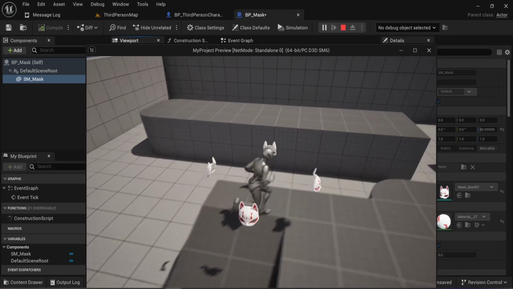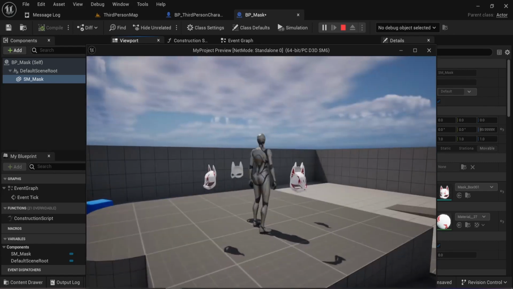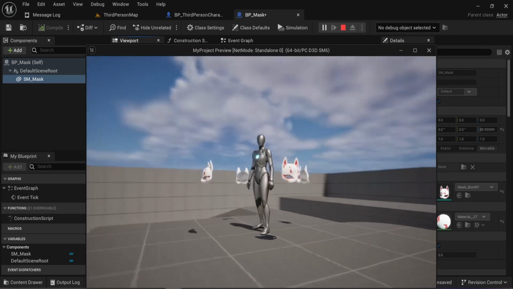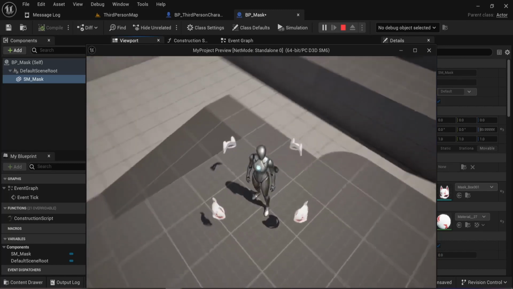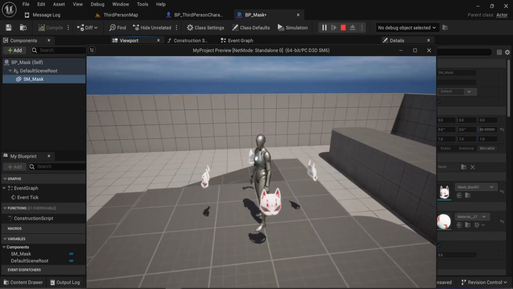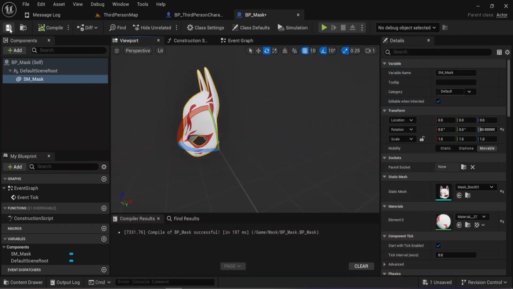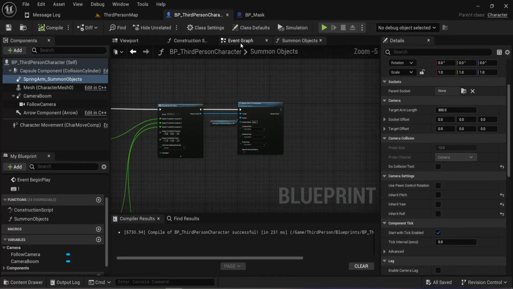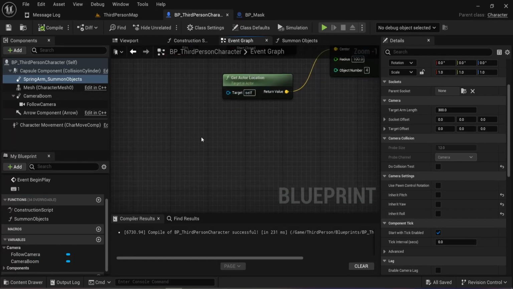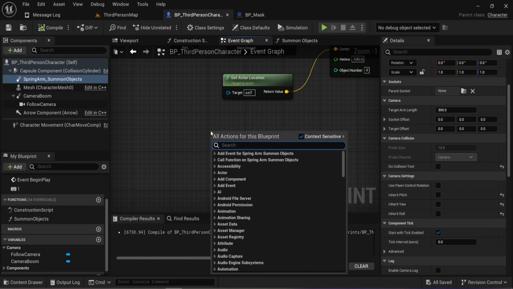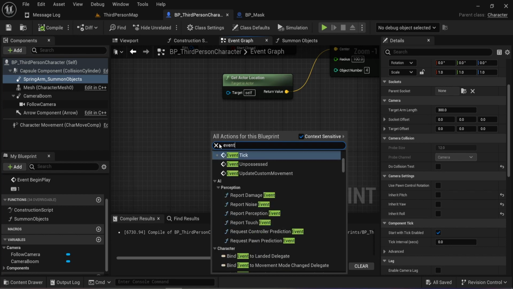Alright, since we have succeeded in making the mask look outward like this, the next thing is to make it rotate around the character, and it's really simple. First we need to save all of it. Go back to the third person character, event graph, and we need to make the mask keep rotating and rotating. So that's why we need event tick.